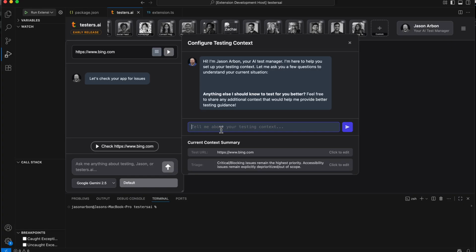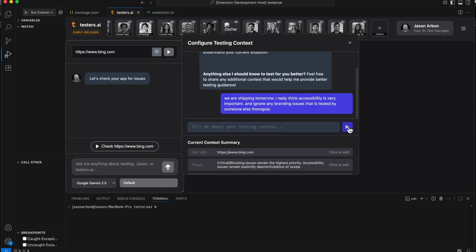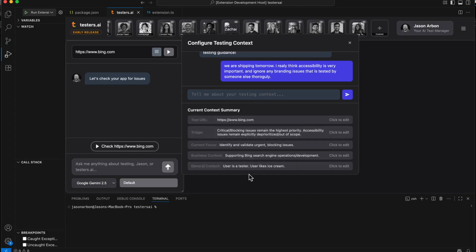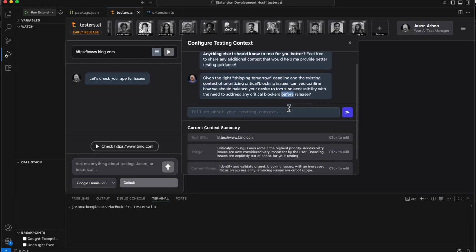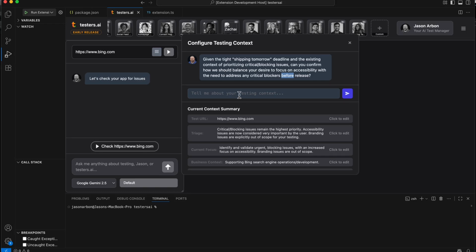So you can say things like, we are shipping tomorrow, and I really think accessibility is very important, and ignore any branding issues that is tested by someone else thoroughly, or whatever. So when you hit enter, it will update this context summary here. Before this, I've just been testing with Bing. So I've told it that, see, given the tight shipping tomorrow deadline, so that it knows it's going to up the triage game. Like it's got to be a higher bar for triage.